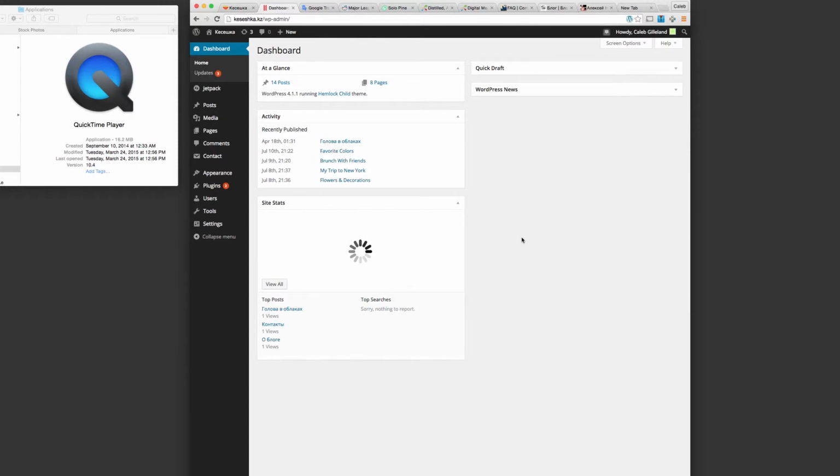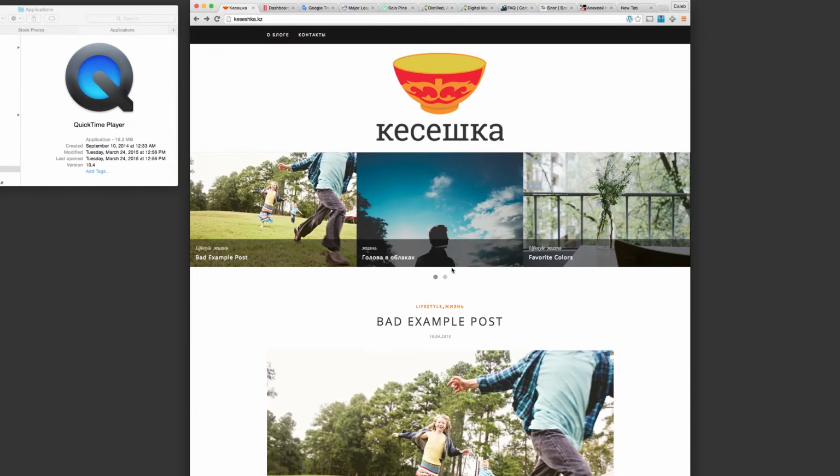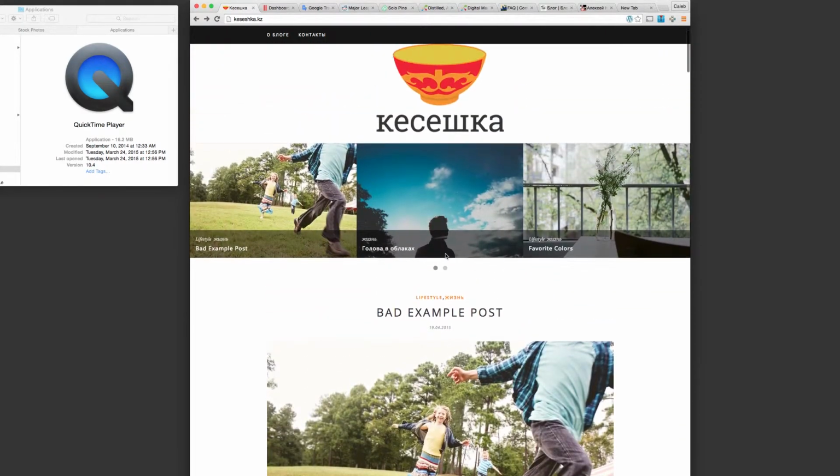Alright, so it's taking you to the back end. The back end is where you can make all the decisions about the website. You can make new posts, you can look at pages, all of that stuff. As opposed to the front end. The front end is what everybody sees when they type keseshka.kz into their web browser. This is what the front end looks like. So this is what everyone else is going to see.